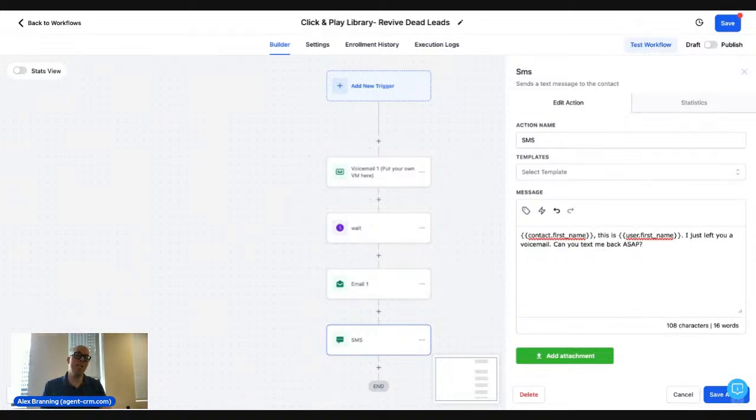It works really well. It does not give a specific reason for the call, and that curiosity actually gets people to reach out to you even more. So the reason we're vague is because I've seen that it works really well to do that. So this is the Revive Dead Leads workflow. Let me give you some additional training. I'm going to stop sharing this and come back.